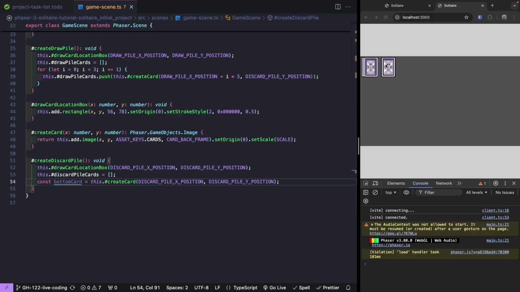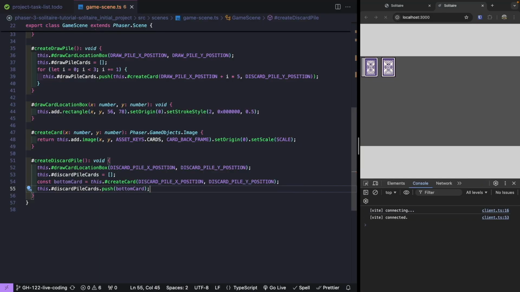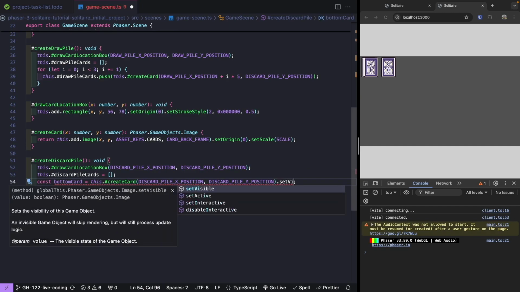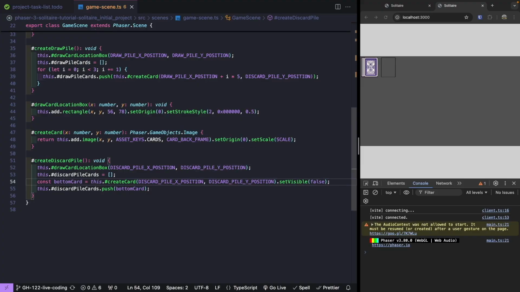We should see our new card show up here. And then let's add that to our discard pile's array. So we'll do push and we will do our bottom card. So now to make this card not visible, we can use one of our built-in methods. So we'll do set visible, we'll set it equal to false. And so now that card won't actually be shown to the player.